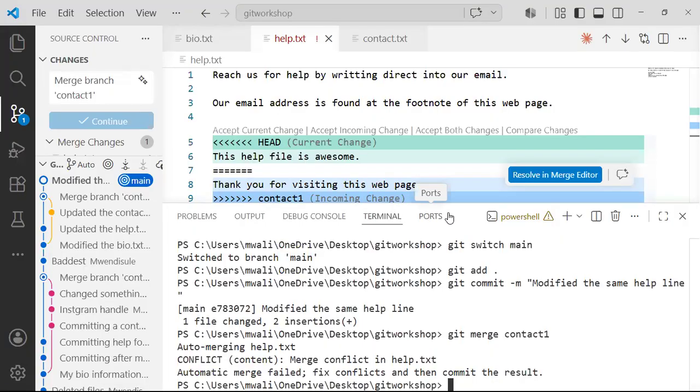Now, depending on the type of IDE that you are using, you see this window will come in different forms. So whatever you have, you have a conflict inside a file. So you'll have markers. You see this marker, which is these angle brackets and the head, which is the current change. So it shows you the current change. It says this help file is awesome. This is the current change inside the current branch. And there is an incoming what? Incoming change from contact one.